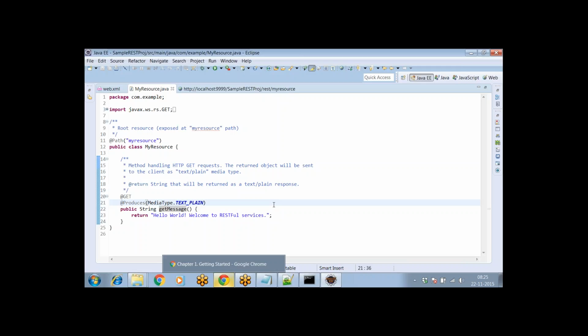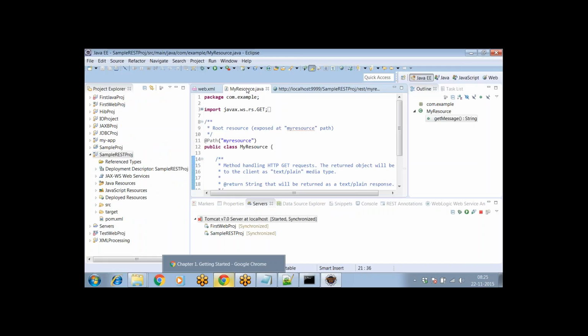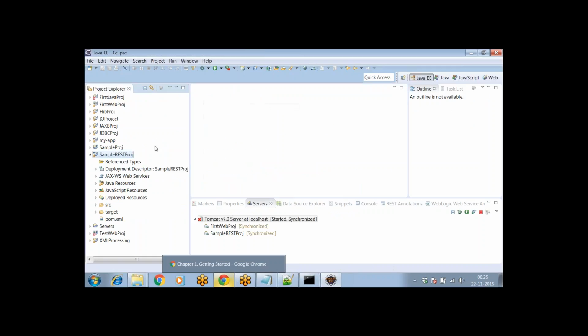So let's do one thing. Let's try to implement some functionality here. Let's say I'll define a RESTful resource class which takes some input parameters.